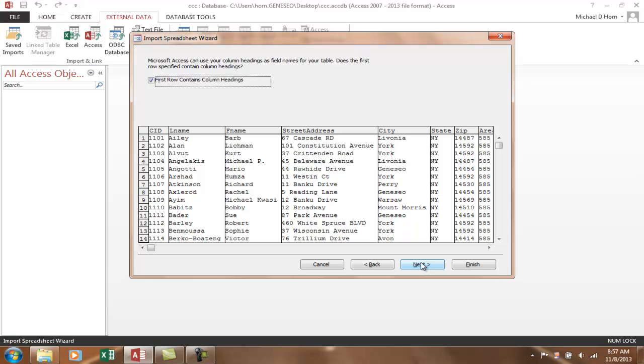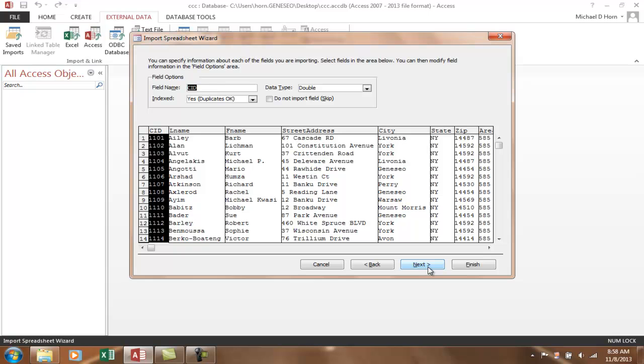First row contains column headings. Yes, it does. Having been down this road a few times before, I know that I'll save myself a lot of time if I go ahead and properly label my columns in Excel. And I did that for us. So then we can just go to next. Okay.